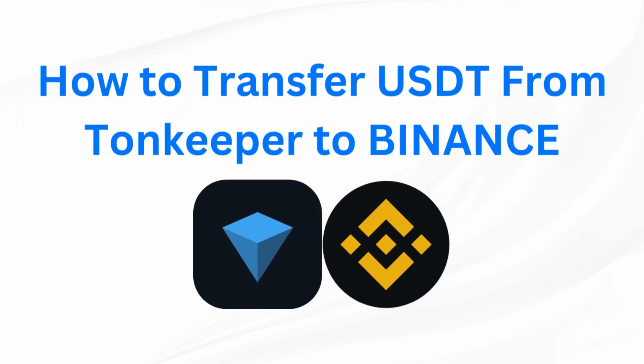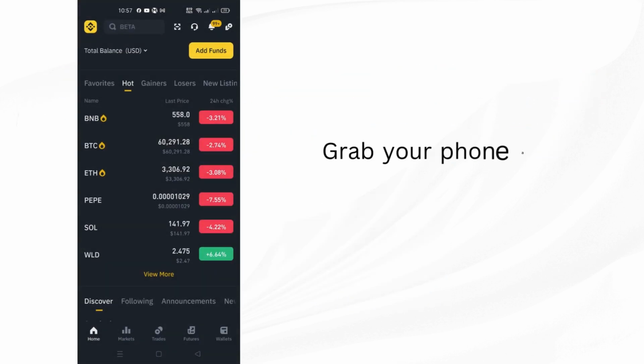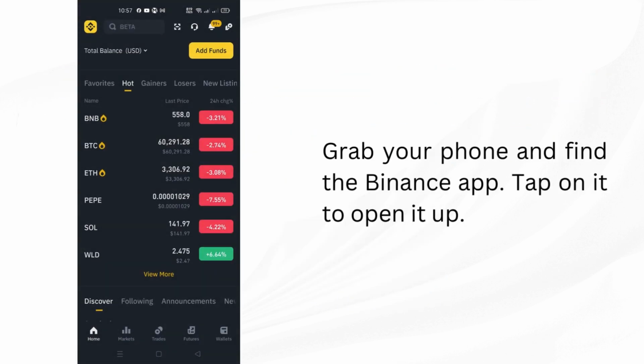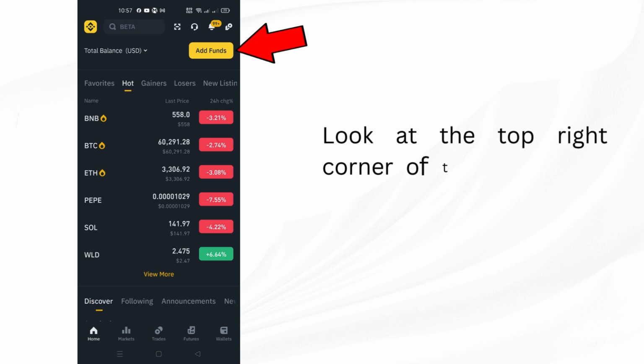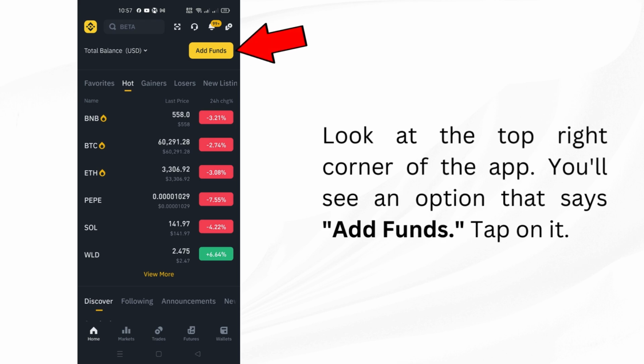How to transfer USDT from Tonkeeper to Binance. Grab your phone and find the Binance app. Tap on it to open it up. Look at the top right corner of the app. You'll see an option that says Add Funds.